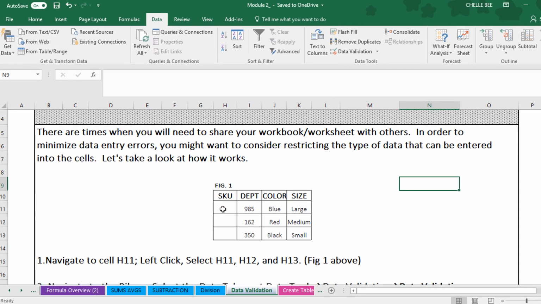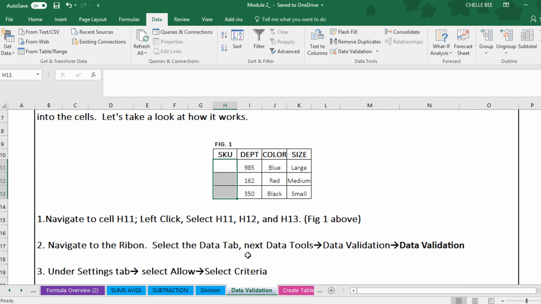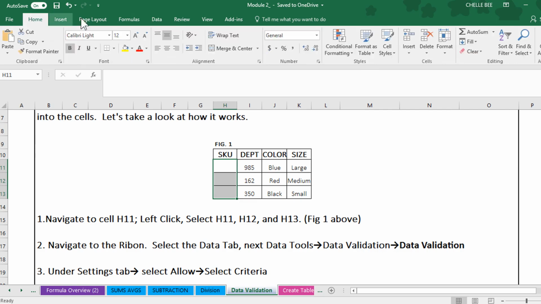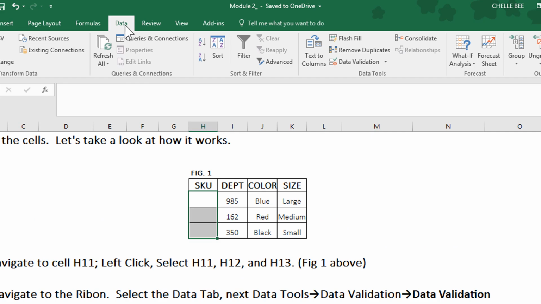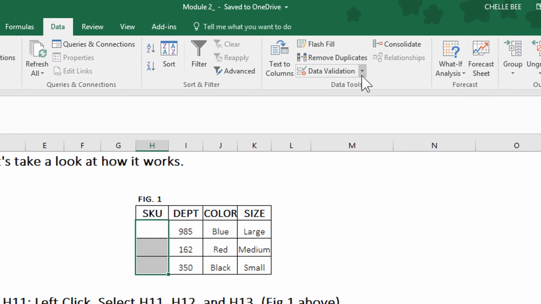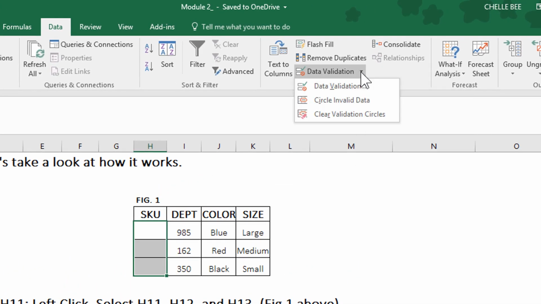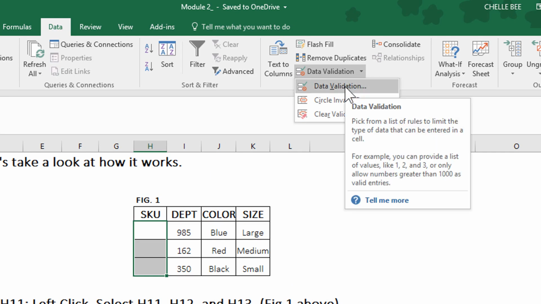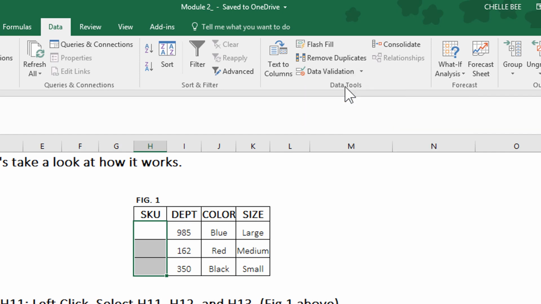The first thing that you want to do is navigate to cell H11, and select H11, H12, and H13. From here, let's go up to the ribbon as we've done previously. If you're not on the Data tab, go ahead and navigate to it. Once you're in the Data tab, move over to the group that says Data Tools. Right there, you'll see a little drop-down box that says Data Validation. Once you select it, click on the words Data Validation again.